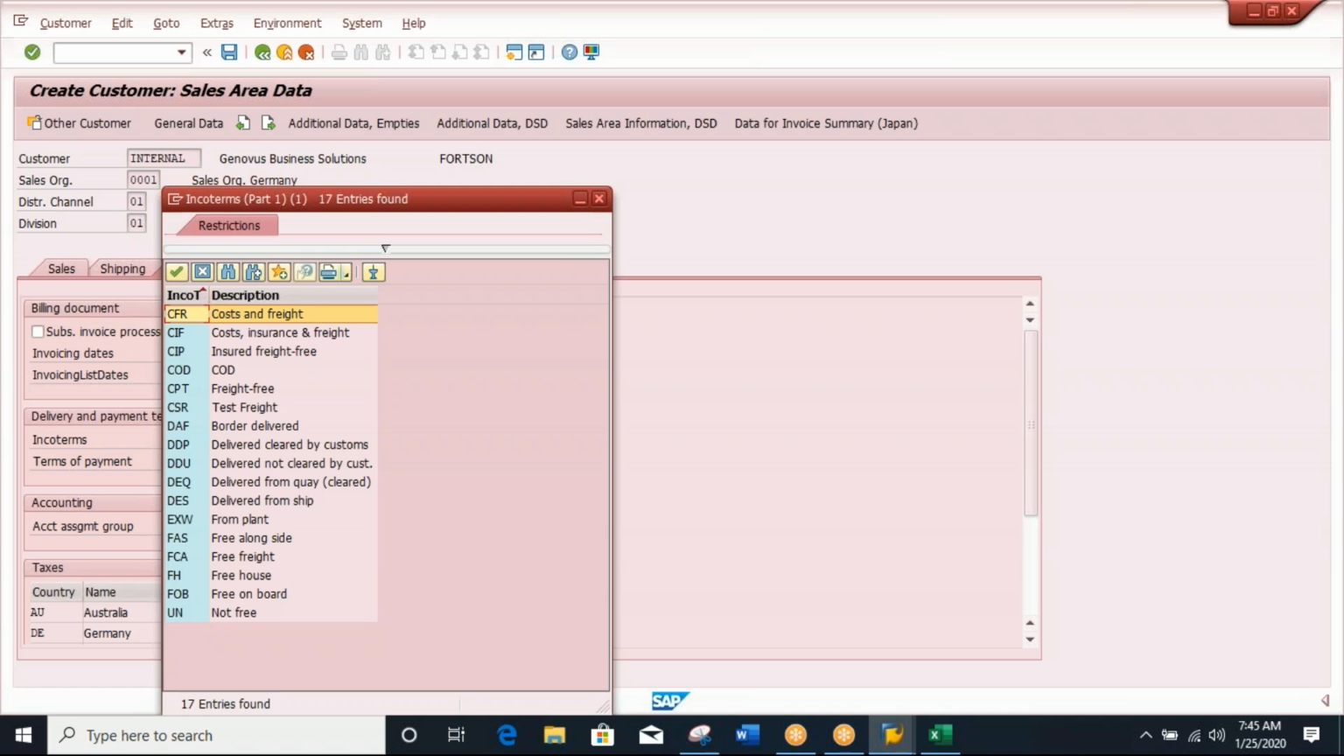So this Incoterms helps you to identify the roles and responsibilities of the buyer and seller while delivering the goods in international trade. So while you are doing the delivery of your product, the Incoterms represent the responsibilities of both buyer and seller.